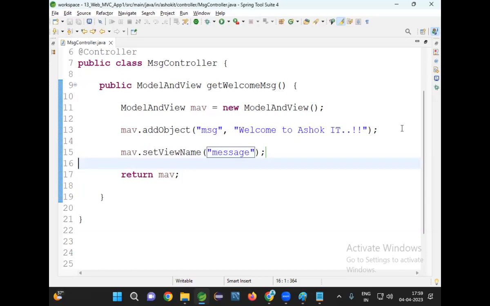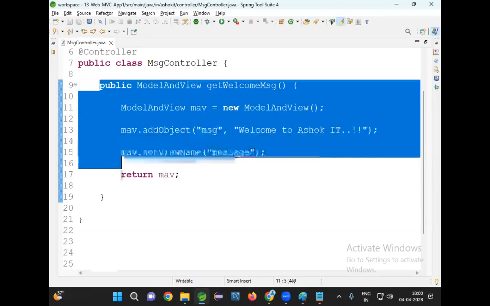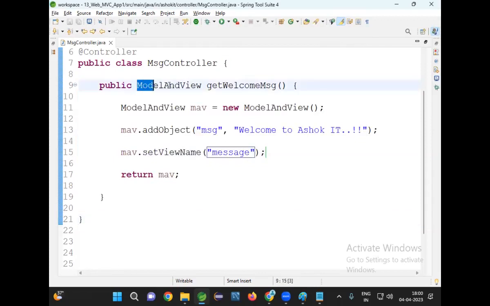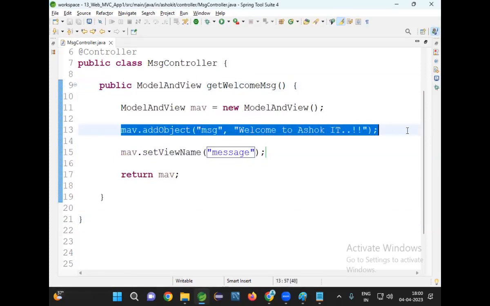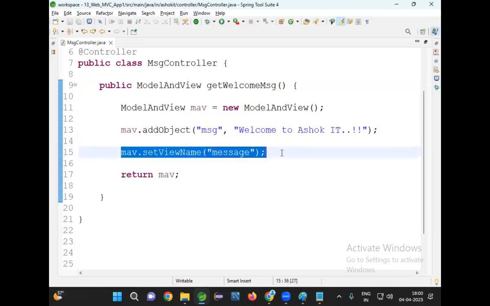My controller only knows the file name. That file can be a JSP file or that file can be Thymeleaf also. Are you guys clear? Now here I'm writing a method. That method is returning a ModelAndView object. In the model, I'm setting the data and I'm setting the view file.